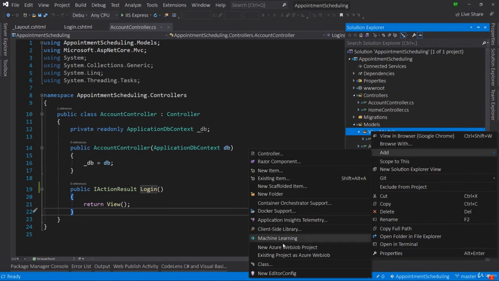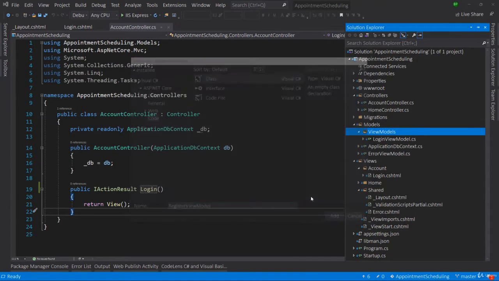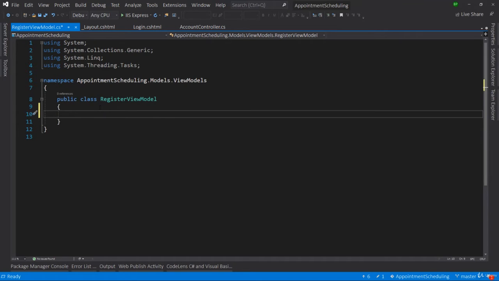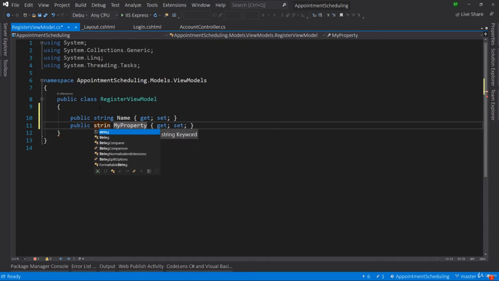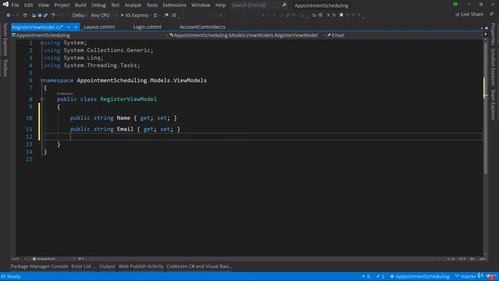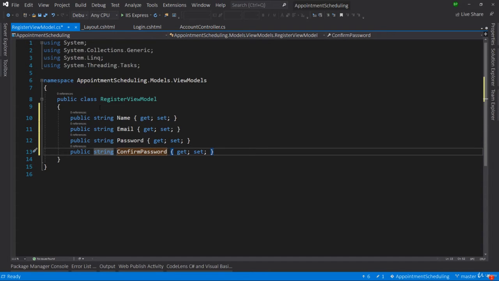In the view models, add a new class file, and I will call this register view model. Here, let me write all the properties that we will require. First will be name of the user. Next will be a string of email. Then we will have string for password. And we will have string for confirm password. Last property that we will require is the role name. So we'll say prop string role name.